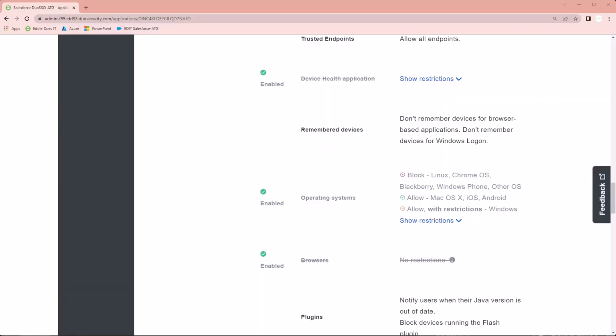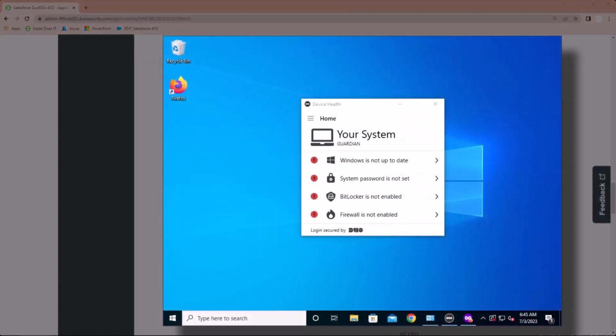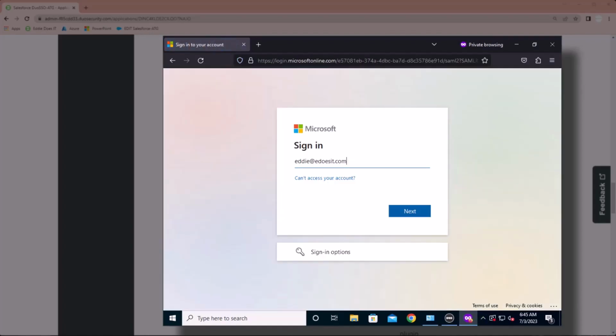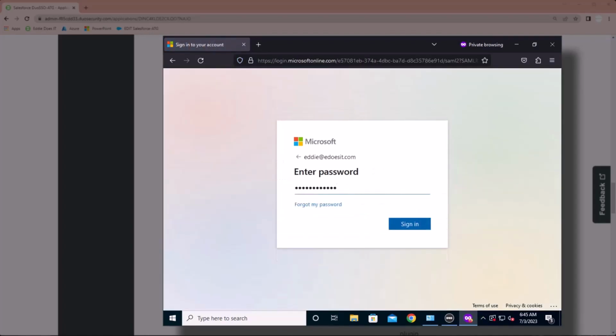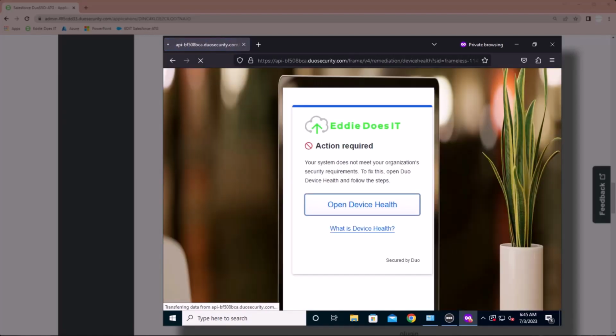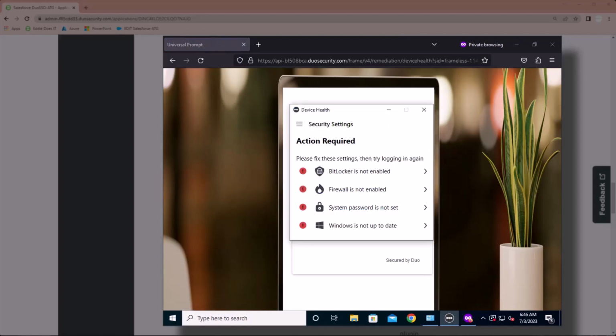So let's test this. Back in my Windows device, we can see the device health application still reporting my system status, except this time the firewall is disabled. So I'm going to log into my Salesforce application. Upon entering my credentials, we can see Duo's posturing services take place, where this time I'm denied access. That's because my application policy is requiring for my device hygiene to be improved.